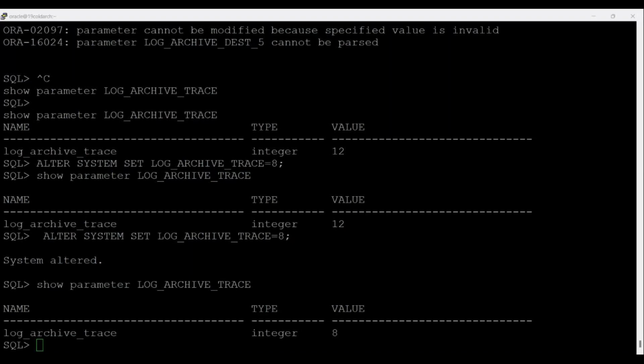But you can also combine them. If you are setting 3, it will generate level 1 and level 2 trace output. Clear? And you can do that by the alter system command. Got it, guys?